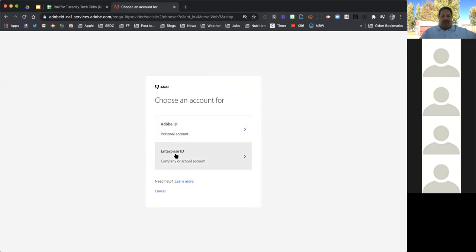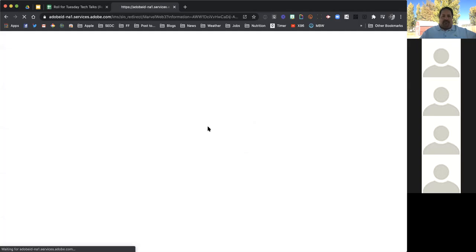99 times out of 100, you're going to choose this enterprise ID. I've had an Adobe ID forever and I didn't want to lose all that content, so I merged my accounts together. So I'll choose personal, but you and your students will use that enterprise ID.